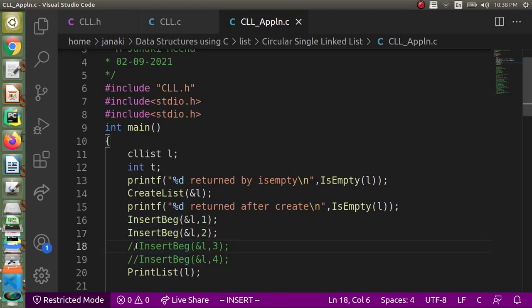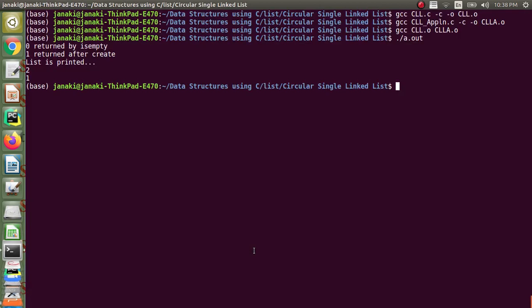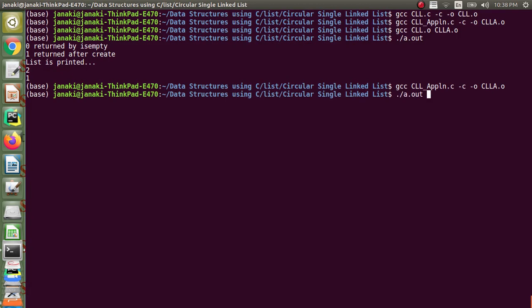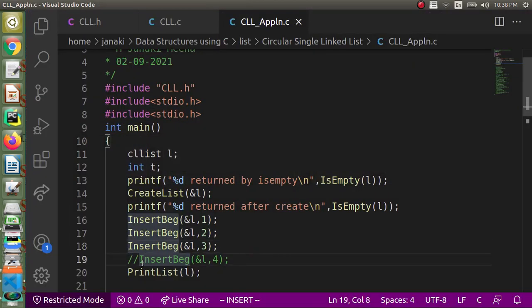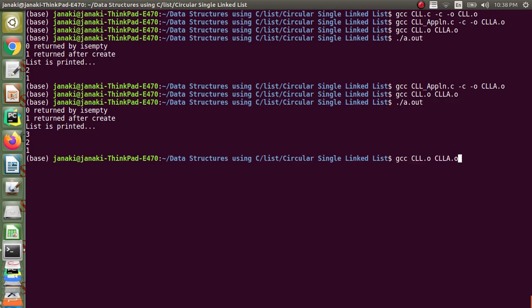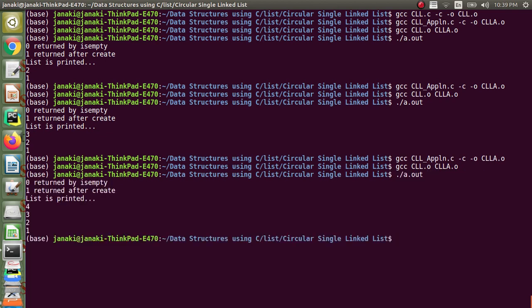Let me change this command to normal, so it should print 3 2 1, and now we are making changes only in the application file. So it is enough to compile only the application file, and you use the same object file of the file functions, that's fine. Okay, cll.c we need not compile again, and you will see 3 2 1. Let me uncomment this 4 also. Now also we will compile only this, and then link both the object files, and then you try executing it as 4 3 2 1, right? So this is how we will be working with the circular linked list.